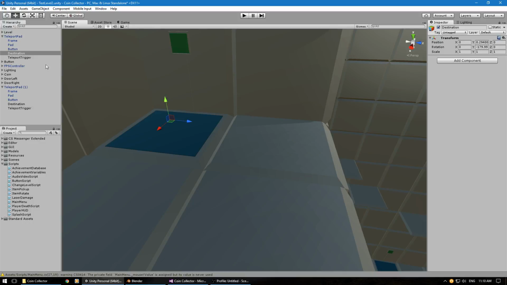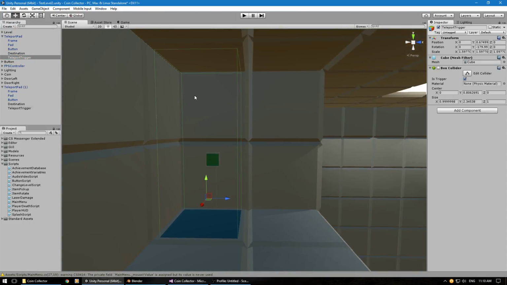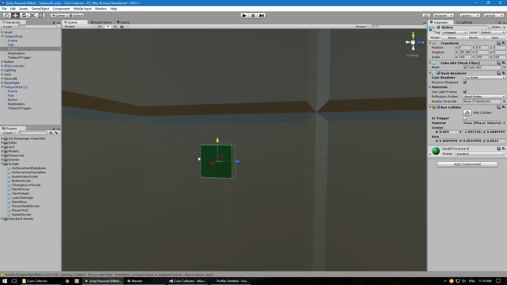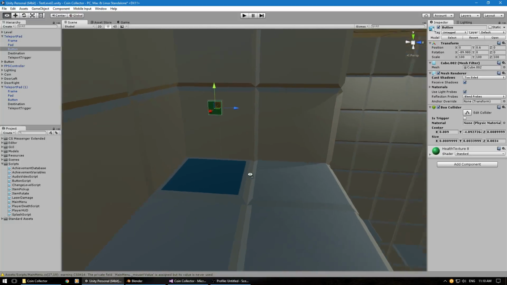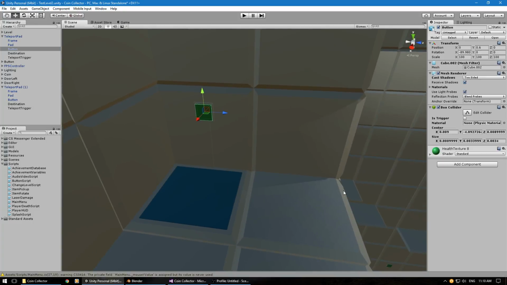Destination is self-explanatory, it's where the player's going to end up when you're teleported. The trigger is what's actually going to teleport the player. And of course I've labelled the different parts of the actual model itself. So the button is, well, the button. It's good to have it descriptive for the names so you don't get lost.